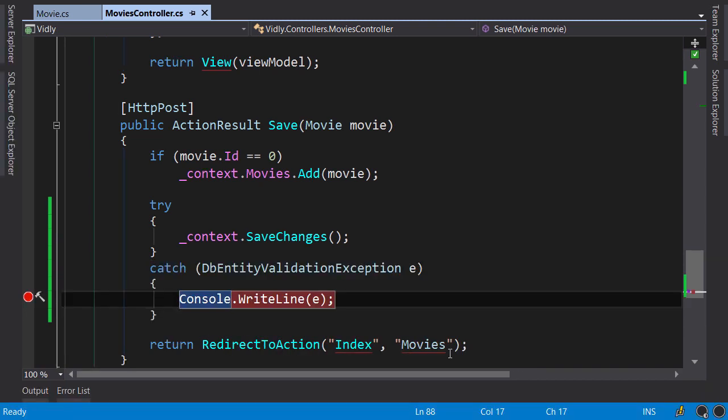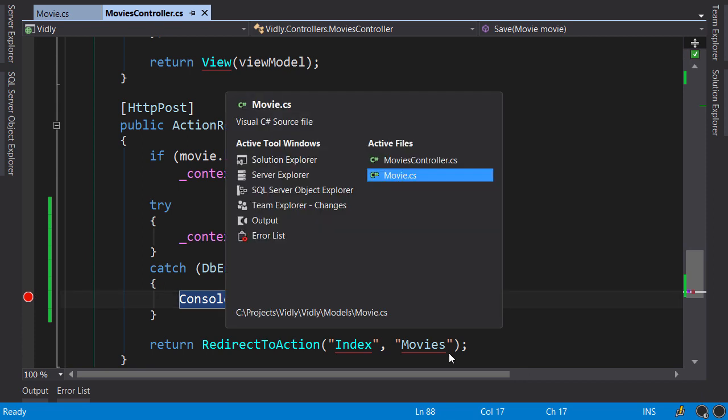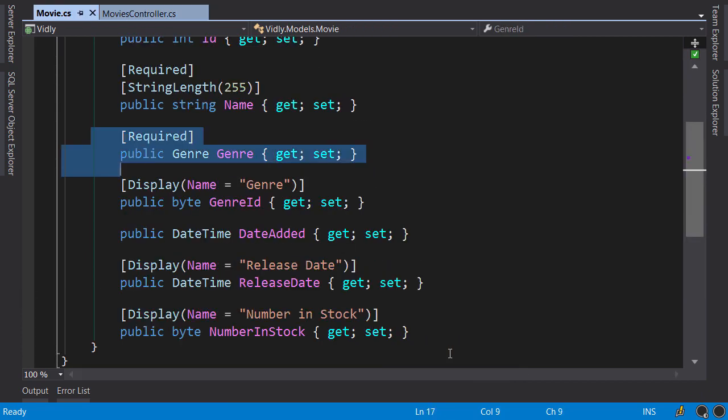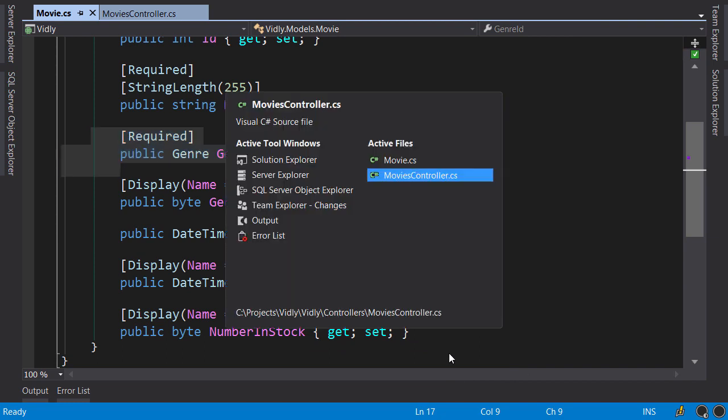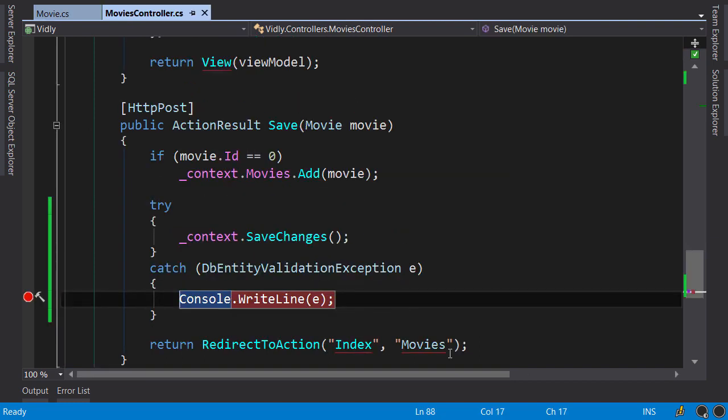So basically what's happening here is that in the Movie class, we decorated this Genre property with the Required attribute. And in the controller, when we get this movie object from the form, its Genre property is null. Because in the form, we post GenreId, which is the key for our drop-down list. So to solve this issue, we have two choices.